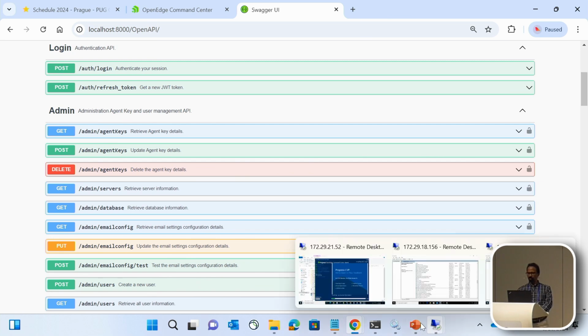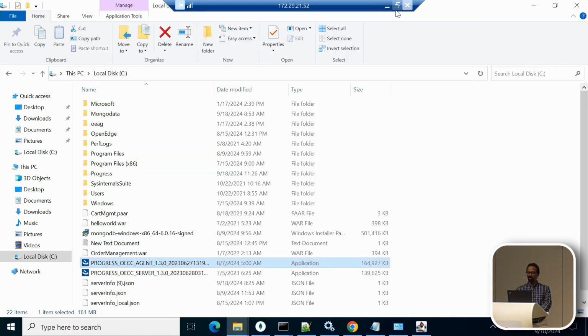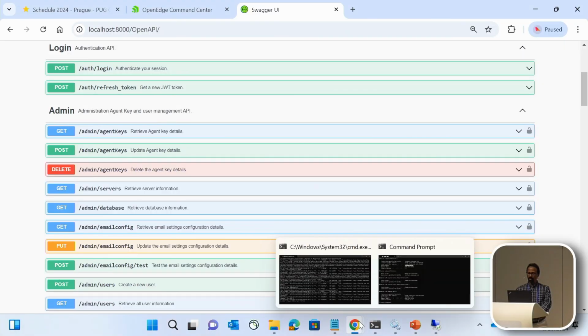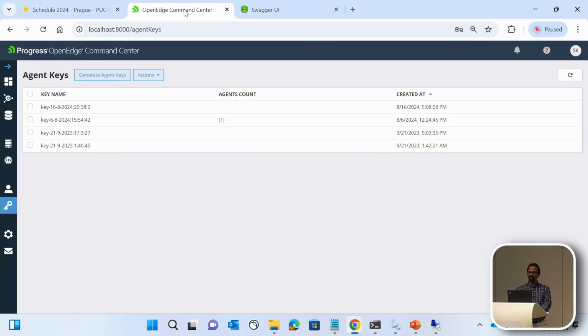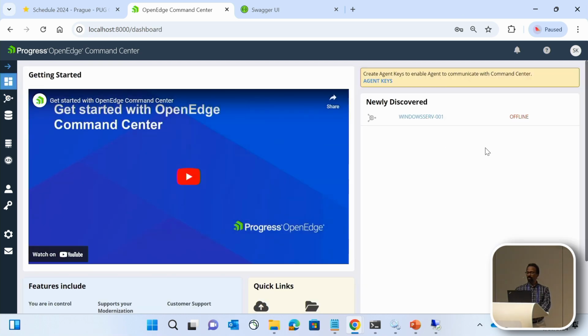Let me see if the installation got completed. Yes, this installation is completed, and you click on done. So go back to the Command Center UI and see the agents. Now you see that the agent is offline currently. It's restarting at present. I think it will take maybe 30 seconds. Once it restarted successfully and is running, you see that momentarily those resources are discovered.